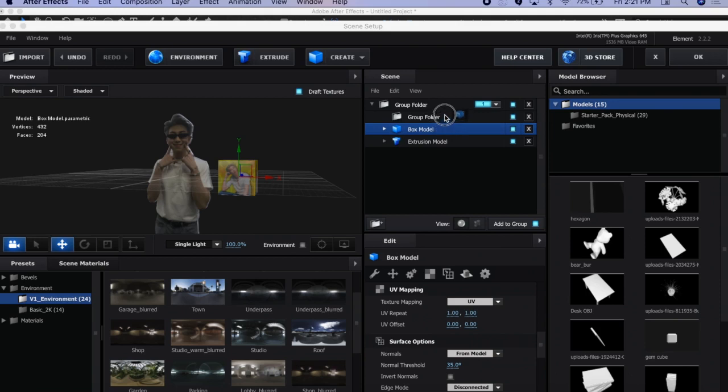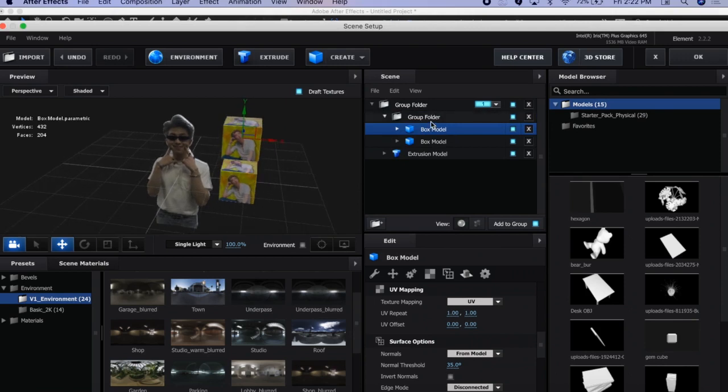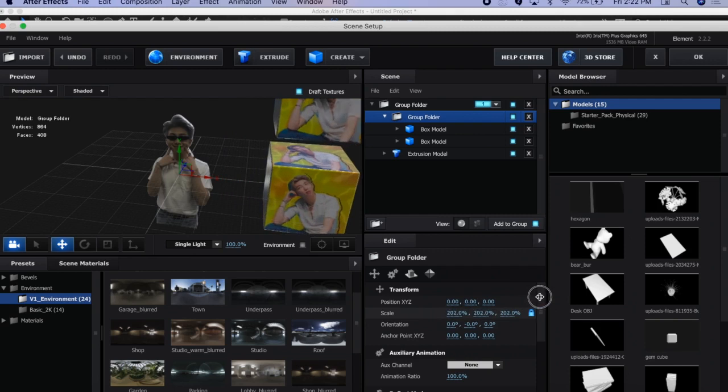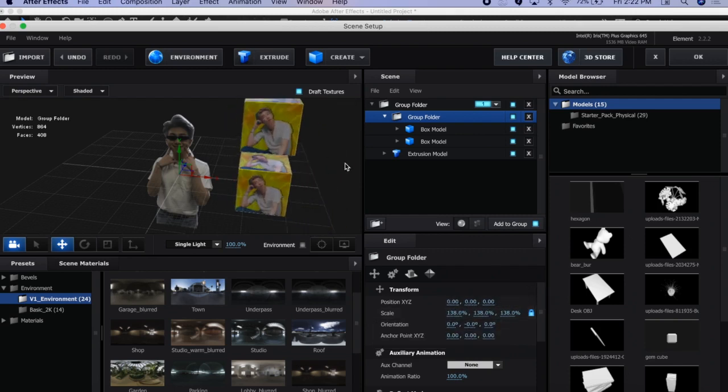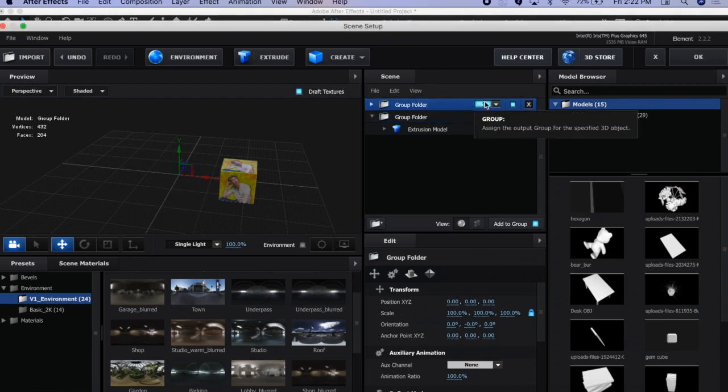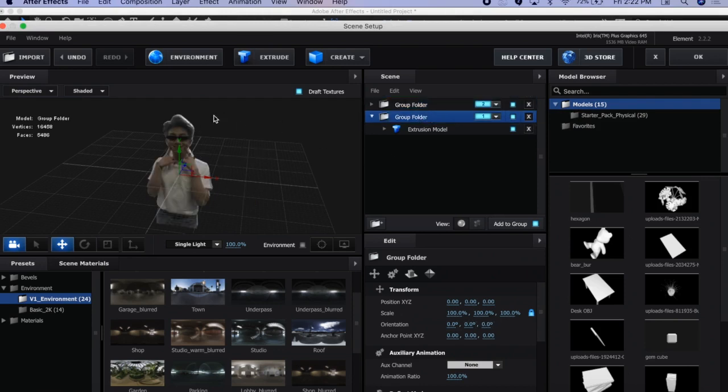If I drag this box into the folder, and then make a duplicate of it so I can show you what it does with multiple objects in the folder. If I click here, and then the transform thing, if I increase the scale, it increases both of them. It's basically like a null layer in Element 3D. Another thing that you could do with this is separate your objects. If I drag this above here, and then click this to group 2, this will allow us to add movement to this cube without it affecting the extrusion model.